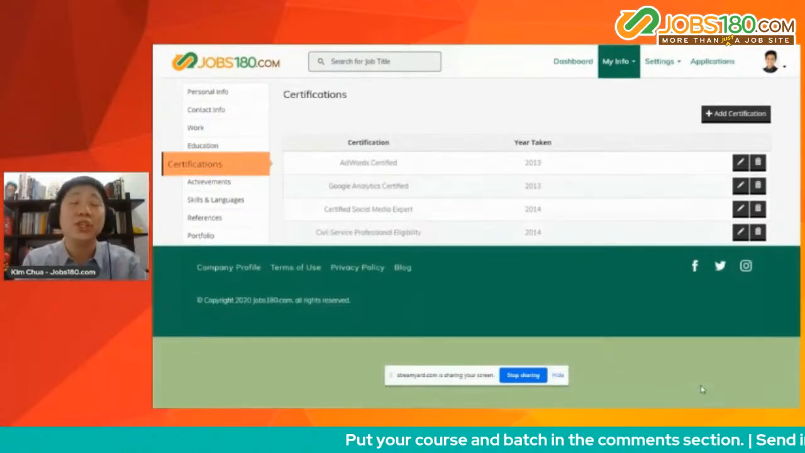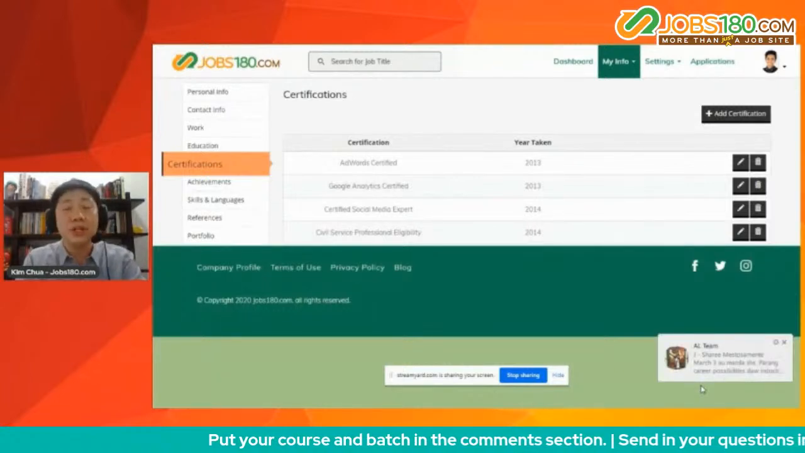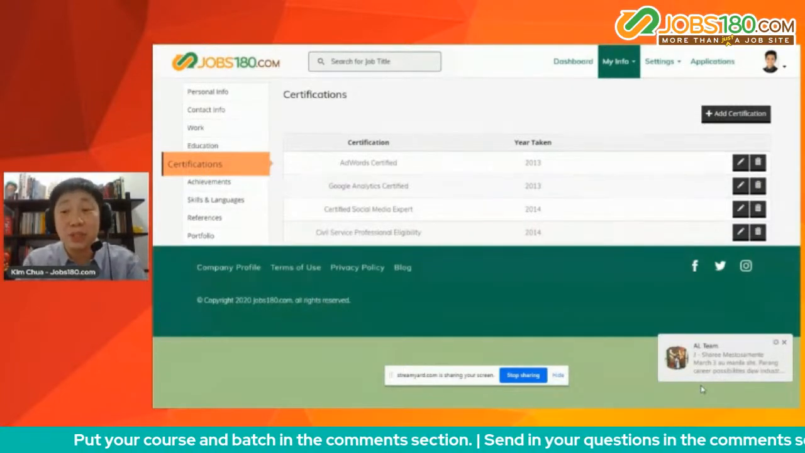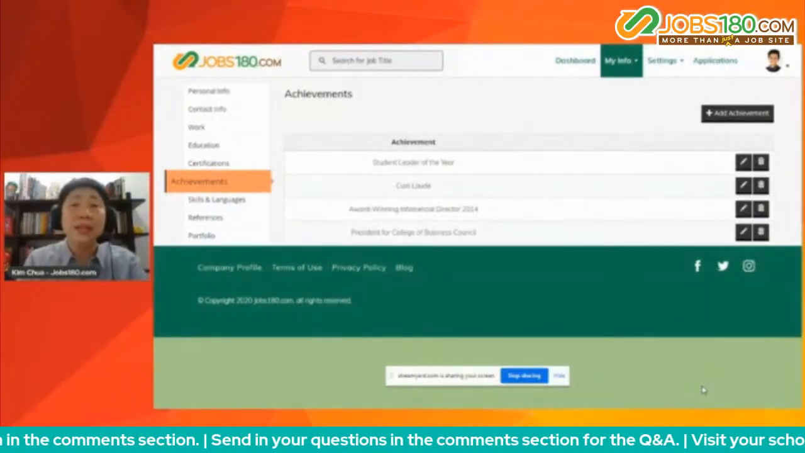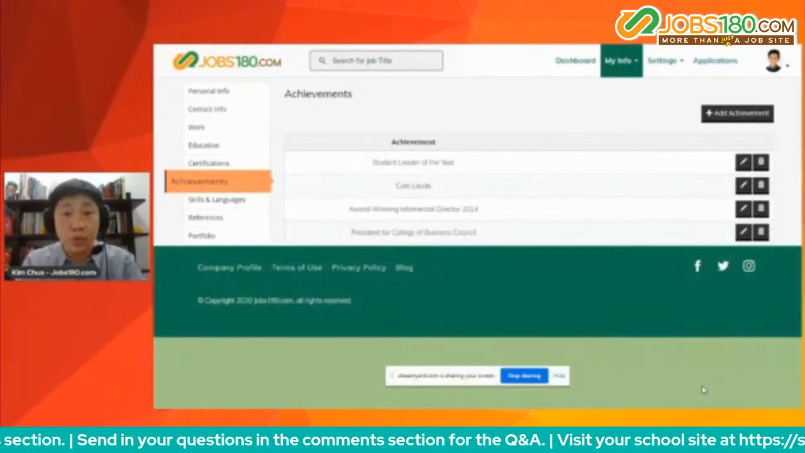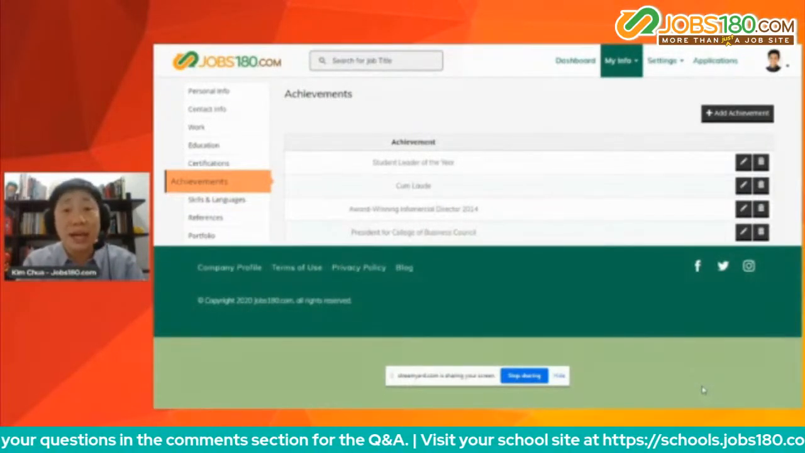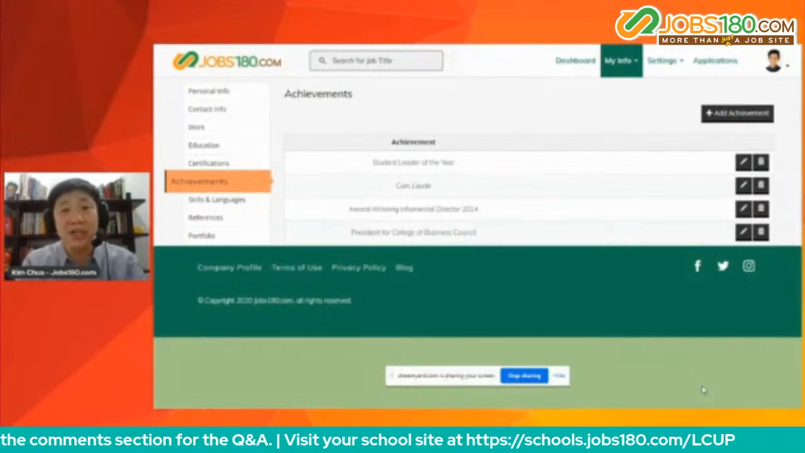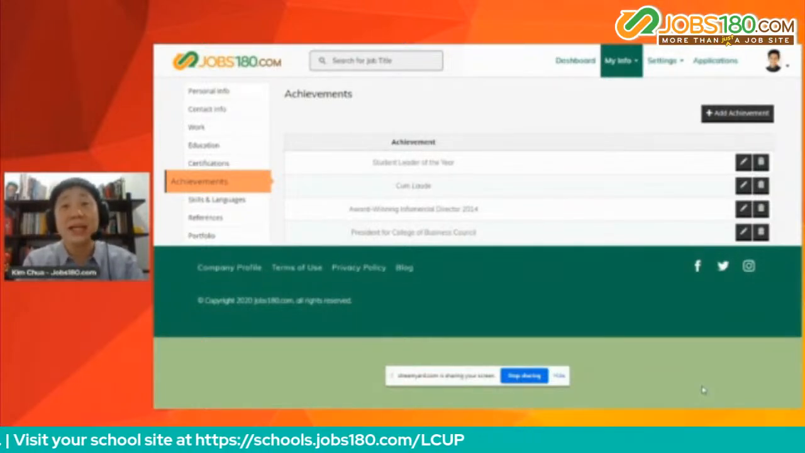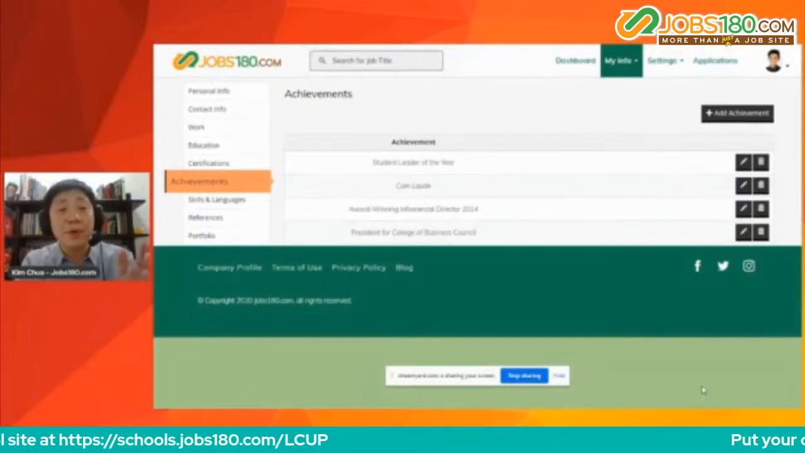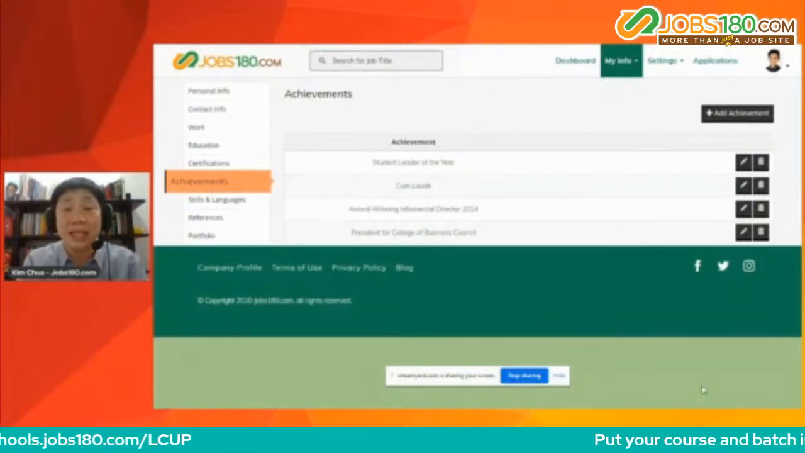When it comes to certification, same thing. Put all the certification programs that you've had here. Okay? When it comes to achievements, do not limit your achievements to only inside the school. Not everyone listening now is a Dean's Lister. Not all of you here are honor students. Right? Many of you agree. So achievement is not only based on academic excellence.